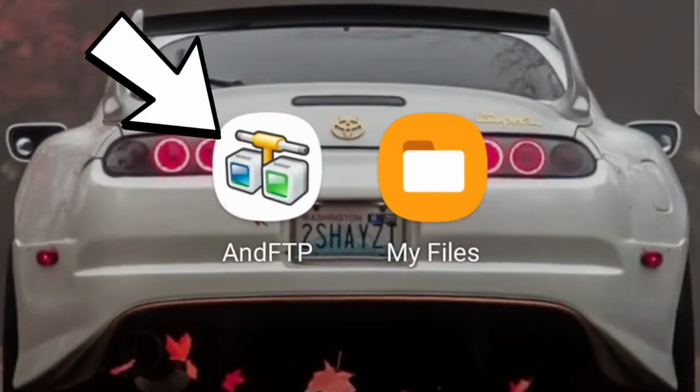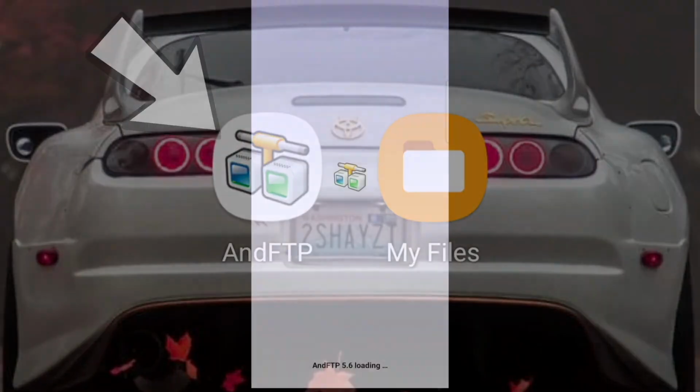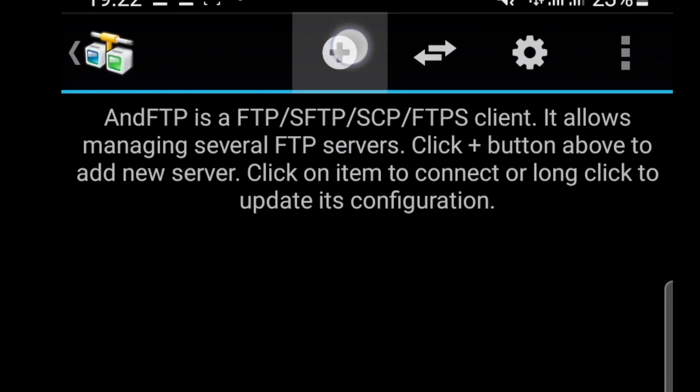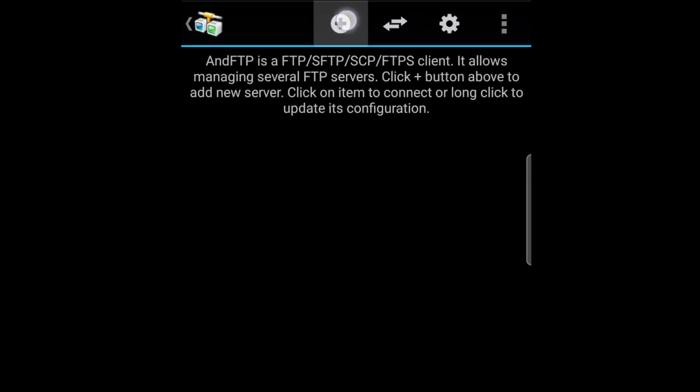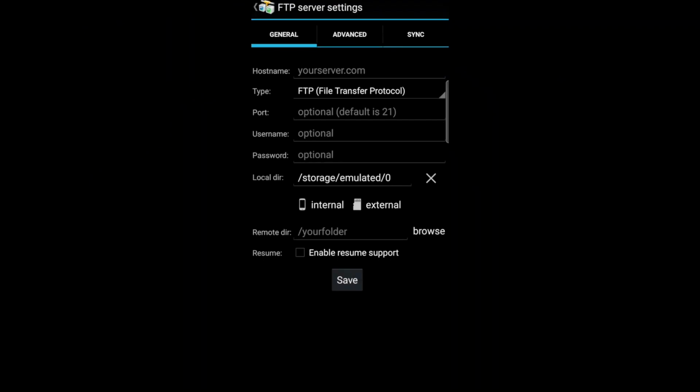And once you have these apps installed, the first one that we're going to open up is called AndFTP, so go ahead and open up AndFTP after you have it downloaded, and you'll be met with this screen right here. And at the top of the screen in the middle you'll see this little plus sign, and you want to go ahead and press that plus sign because we want to add our server. So go ahead, press the plus sign, then you'll get this screen right here.